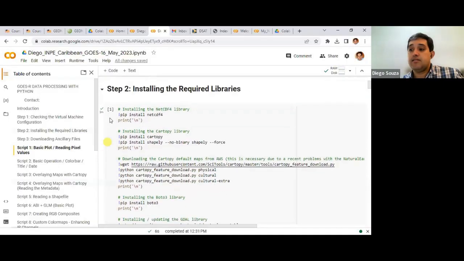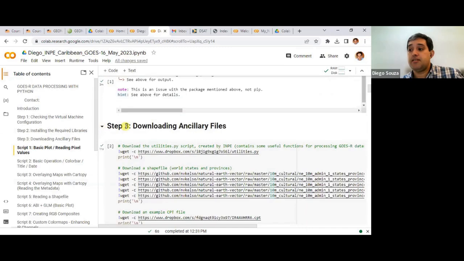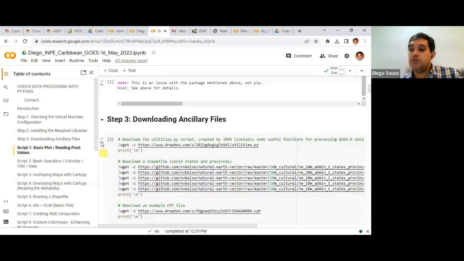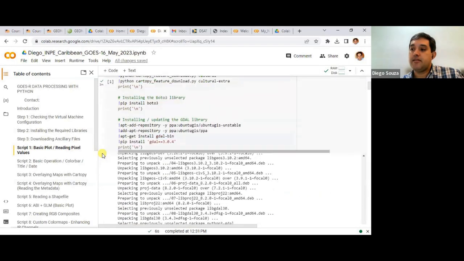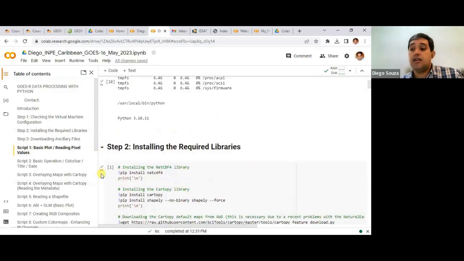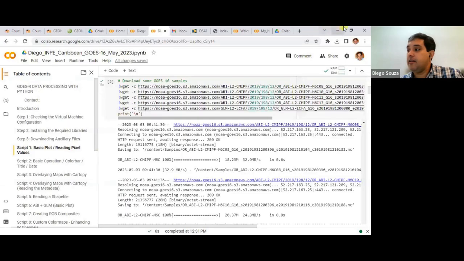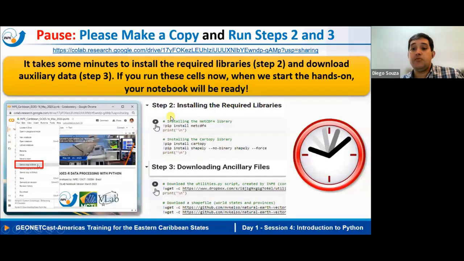And after you have done that, please run step number 2, which will install the required libraries. And please run step number 3, which will download ancillary files. It will take 5 minutes, more or less, until you see this symbol here, a green check mark, saying that a particular cell has been executed successfully. Okay? If you do it now, when I start making the demonstrations, you will be able to follow the same steps using your own notebooks.